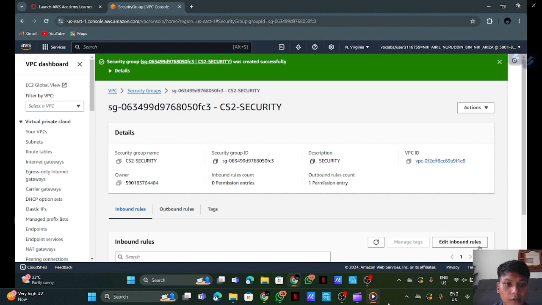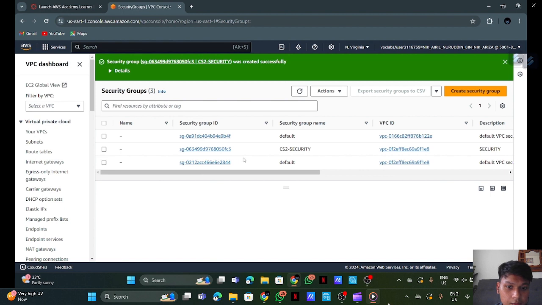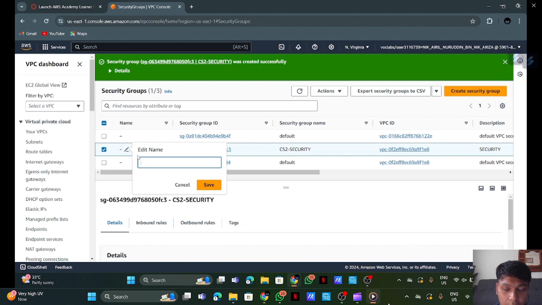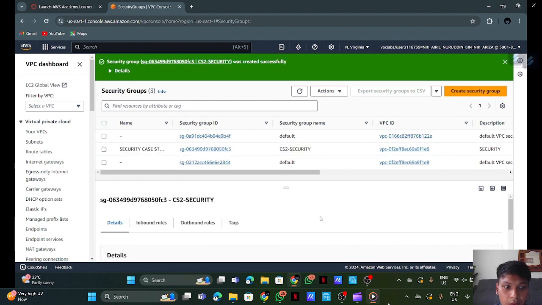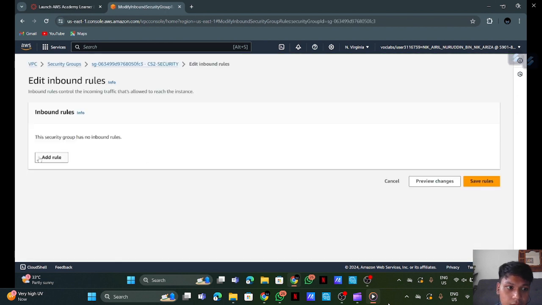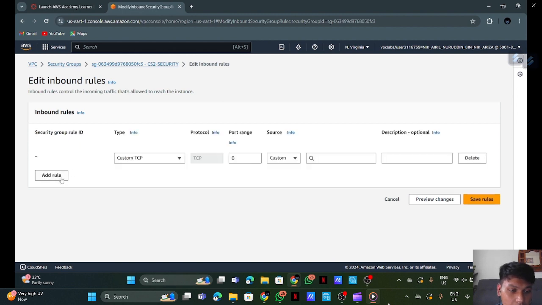So we have created the security group. We must edit it and add an inbound rule into it. So first, to not get confused, we just type in the name and then click on the security group that we want to use. Create action and edit inbound rules. So here we just add another rule.